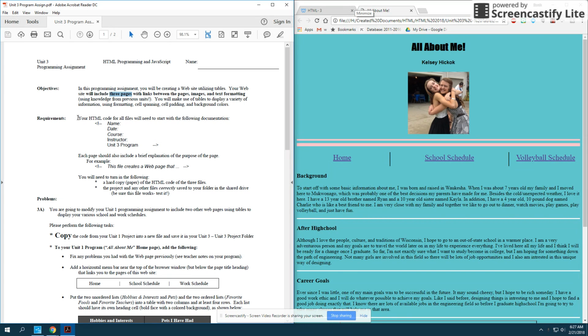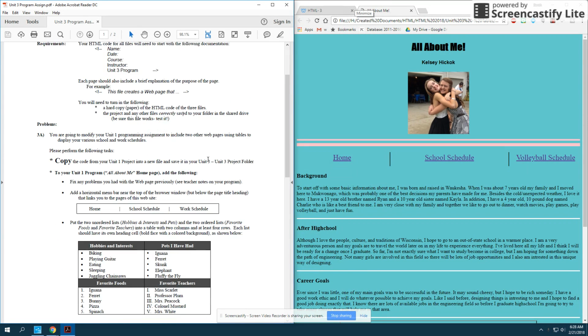Just like before, you're going to have those same comments at the very, very top. So you'll have name, date, course, instructor, etc. You'll then have a brief explanation of the purpose of your web page, and then you'll have it saved correctly into the shared folder, and then just be sure that it works and everything like that.